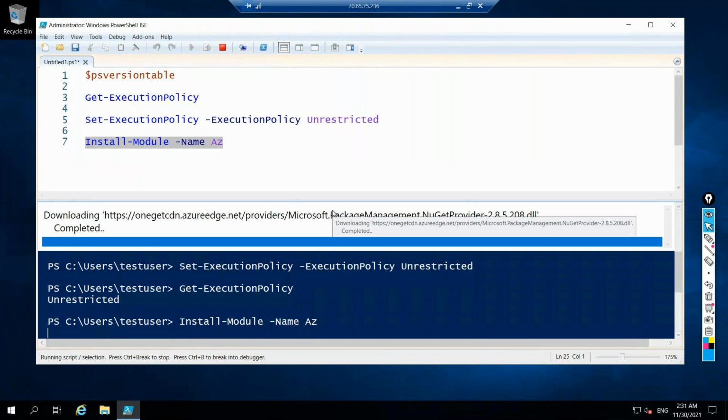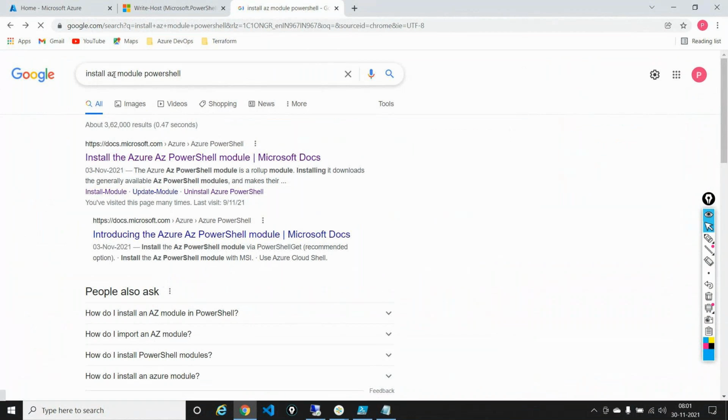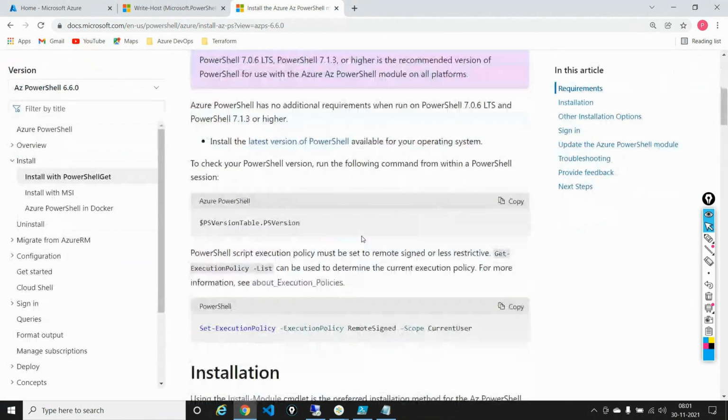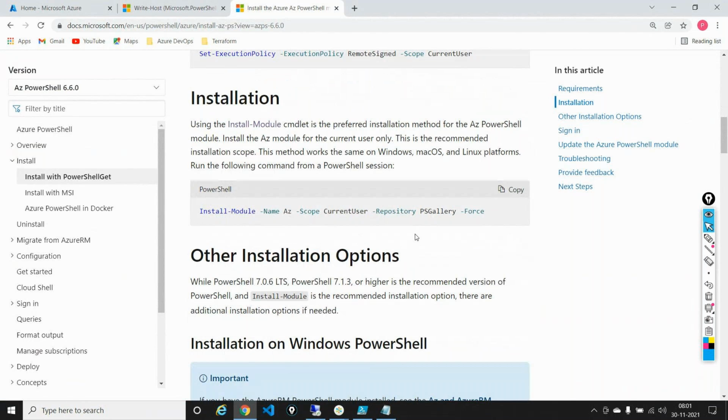The version is 5.1, that's what I began with. So it is $PSVersionTable 5.1. Okay, so this is how we install it. How do I get to this particular screen? Again, just Google "install Azure modules" or "install AZ module PowerShell", and the first article will talk about how you install the AZ module. I would recommend visiting this documentation, and it will tell you how the installation is done.